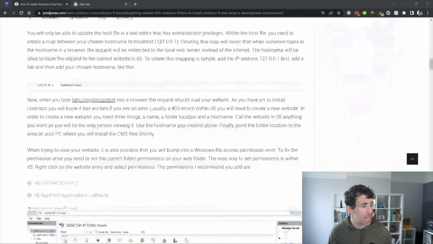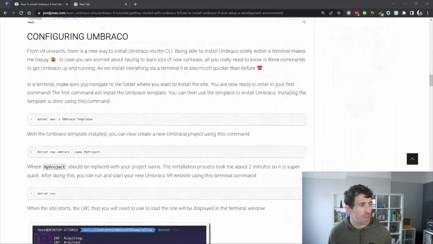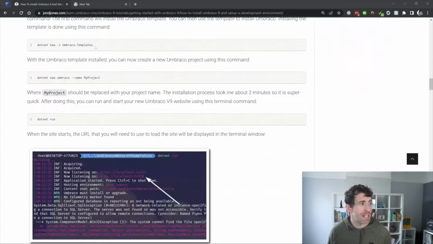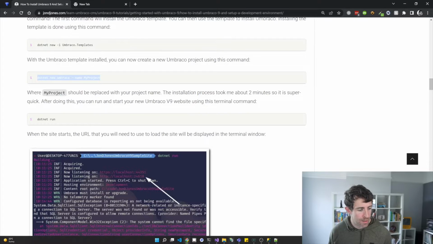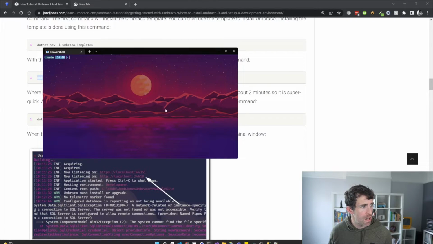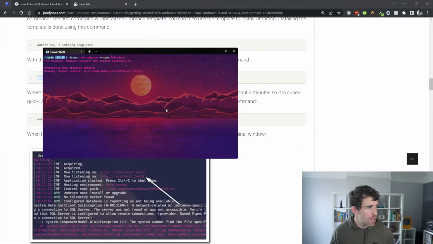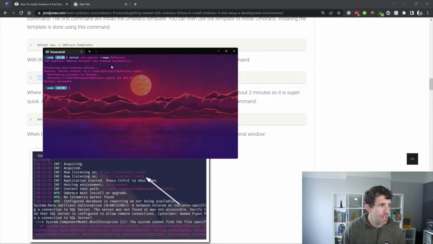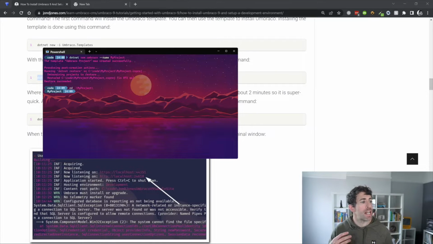If you go down here, you will see that we've got the steps of how to install a site. Now, what we're going to do basically is, through the command prompt, install a template, and then we can install this new project. So we can install our project via a terminal. Let's just copy and paste that line. So as you can see, we've now created a project called My Project. Now, I recommend you use the naming conventions and the namespaces that you want to use for your production environment. So we can now just do a dotnet run eventually.